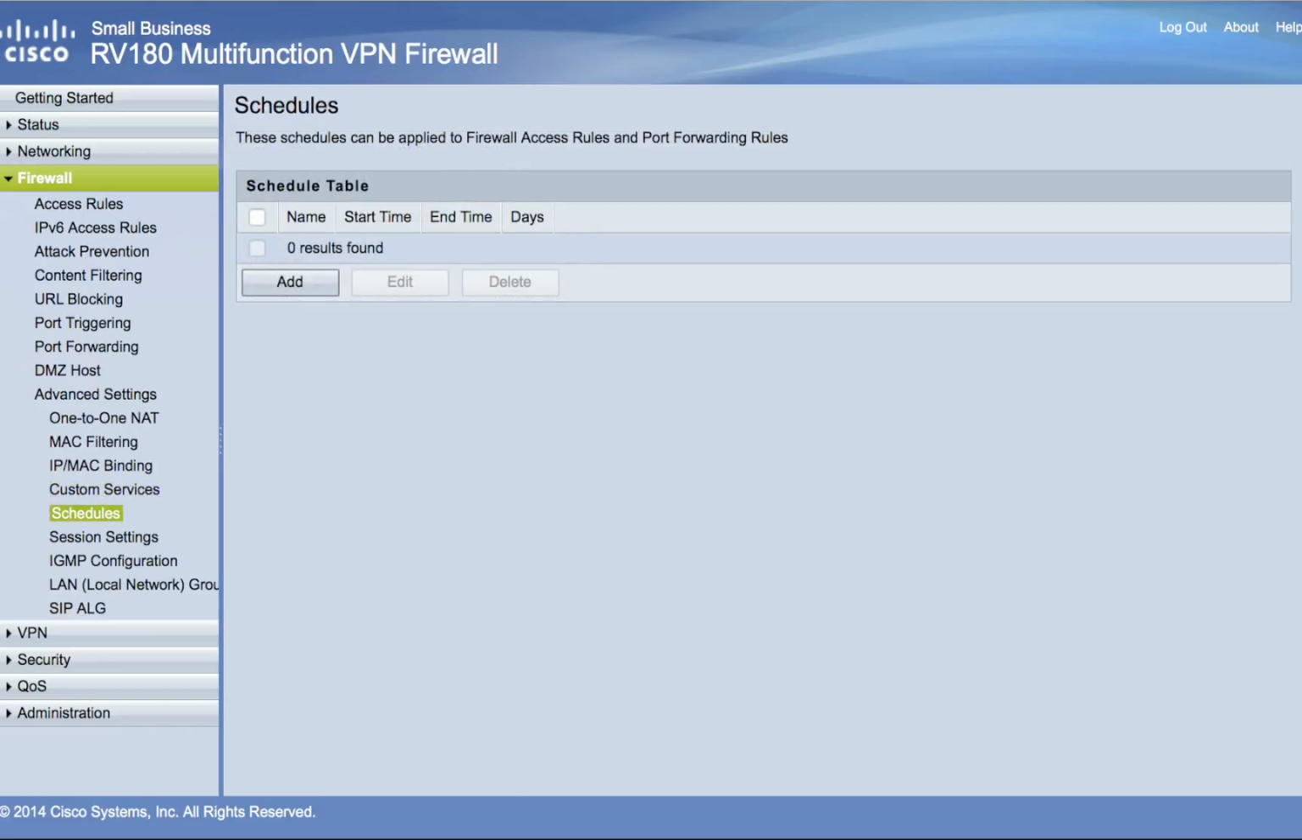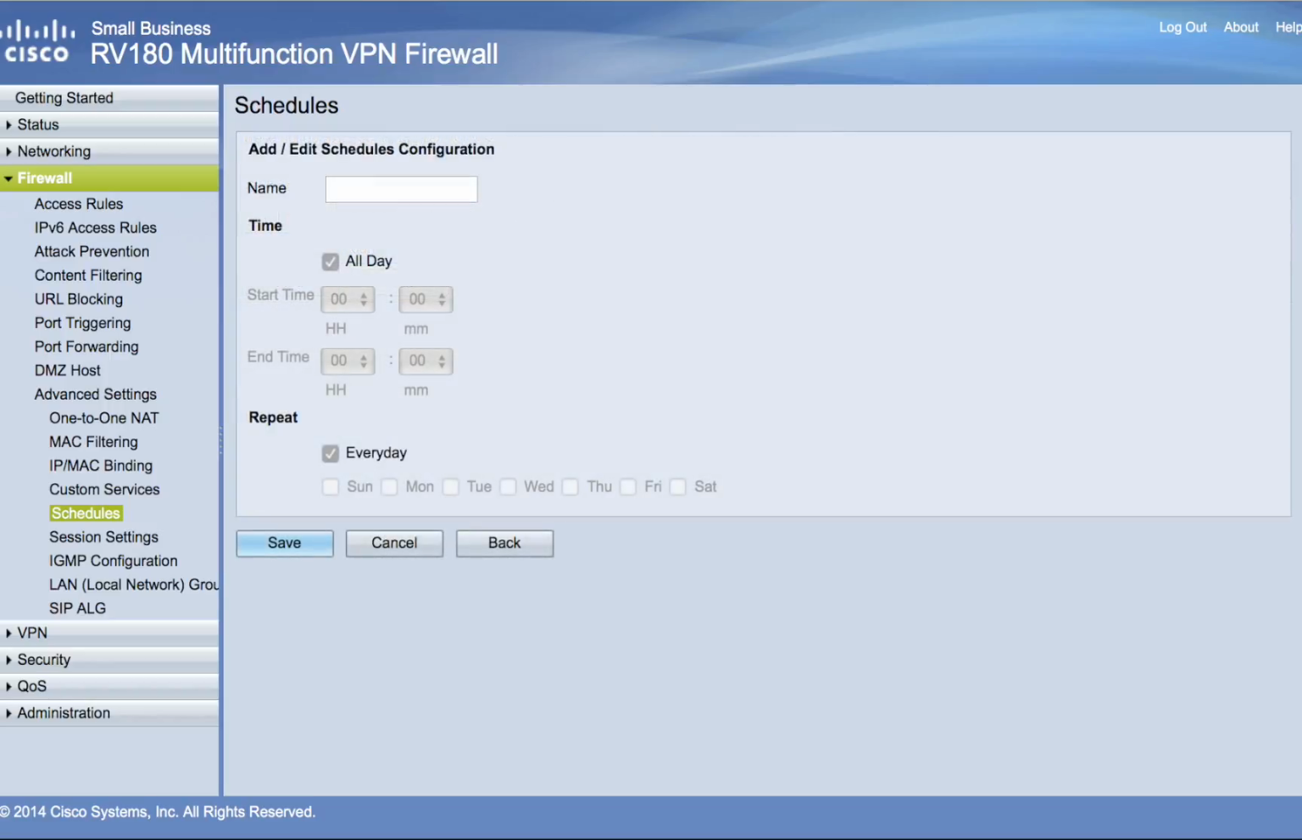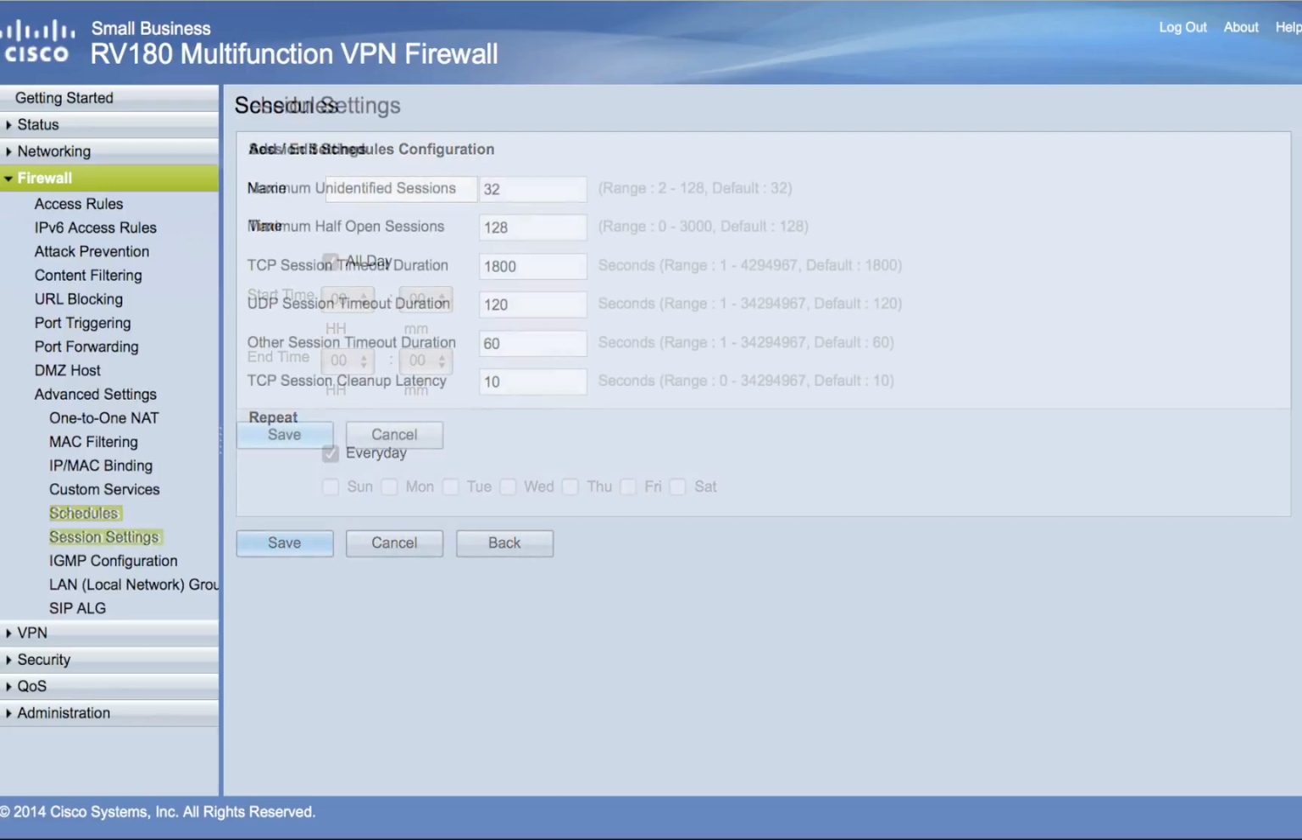In schedules, you can create schedules to use in firewalls, access rules, etc. For example, you can have work hours or your children's bedtime as a schedule, and you block their devices at 10 p.m. You can do that with this device.